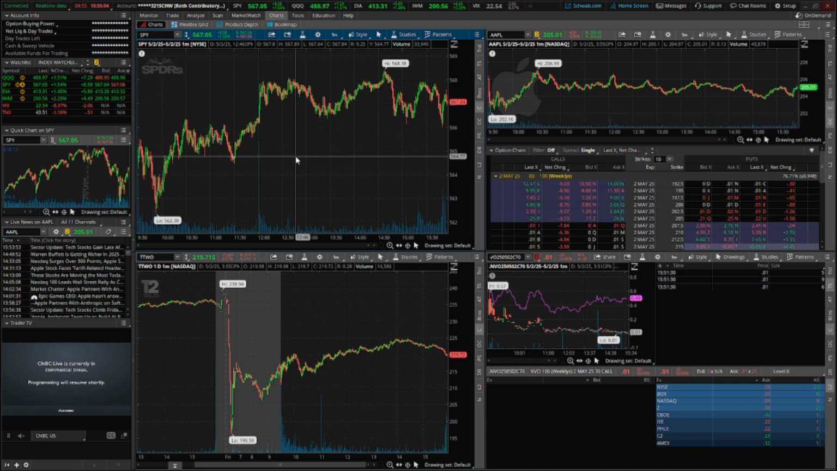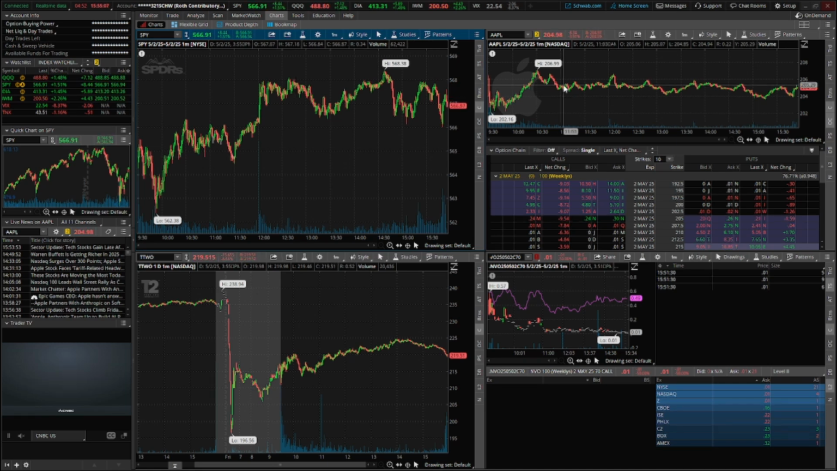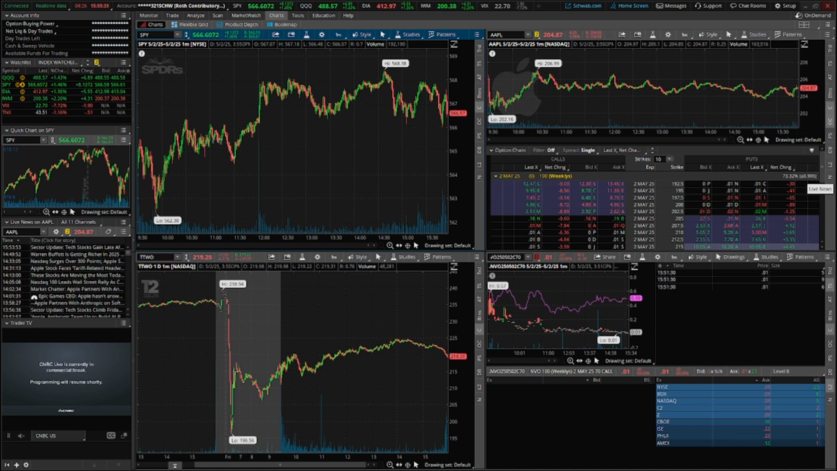Now what you're going to notice is these buttons on the side here. They're going to bring up different features for you. Now for this chart, for SPY, you want to have it just like this, nothing selected. Now your second chart, you want to have the chart selected, the options chain, so that way you can quickly see the options market.